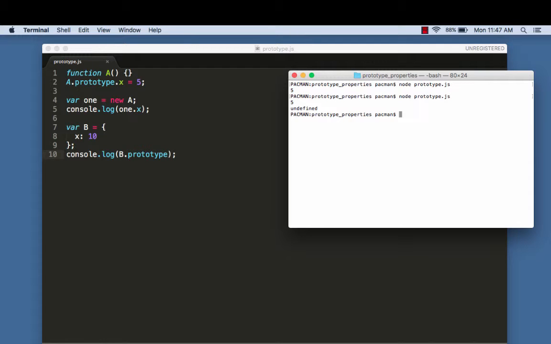Why is this? Well, it goes back to properties. We know that A has a property called prototype, but B did not. B is an object literal. That means its prototype is the internal prototype, which every object has. Even function A has an internal prototype. But function A also exposes an external prototype, and that's the one we can edit, and only functions have those.